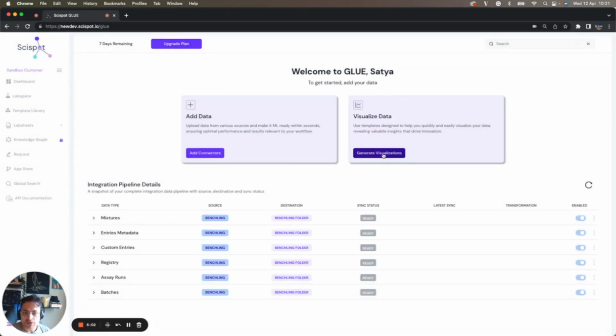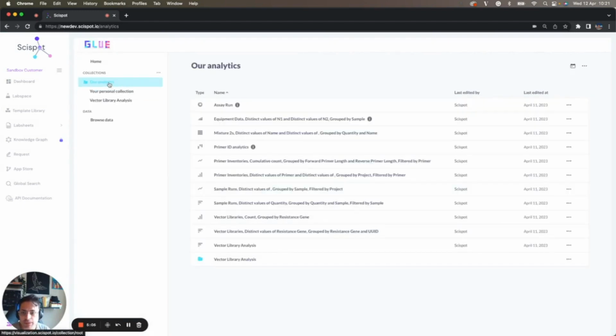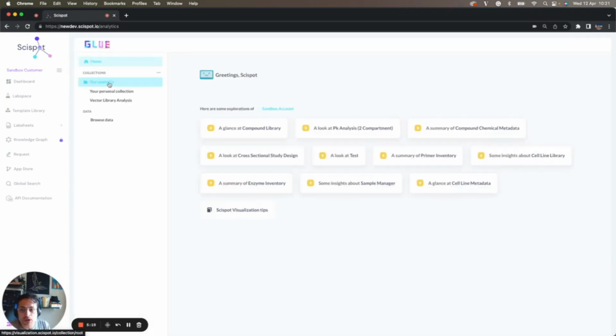But let's say now I want to visualize this data. So the Scispot visualization tool already has built-in templates. It also understands the context of biological workflows because we've seen this data a lot. So it's not like a standard data lake plus ETL tool where it doesn't understand the biological context.